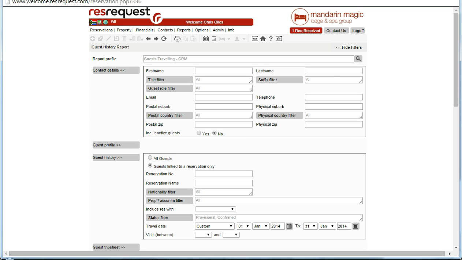Just simply update the record on the profile, in the trip history, and elsewhere in the reservation, and the lodge that the guest is going to, or if you have just guests arriving, that information will automatically be drawn through onto this guest history report. Let's have a look at where that report is obtained from and how it works.